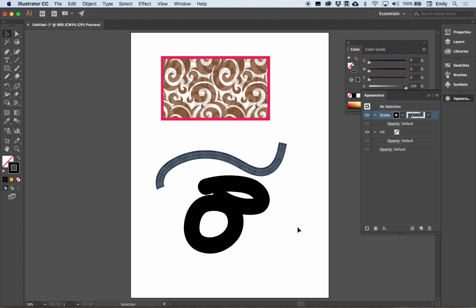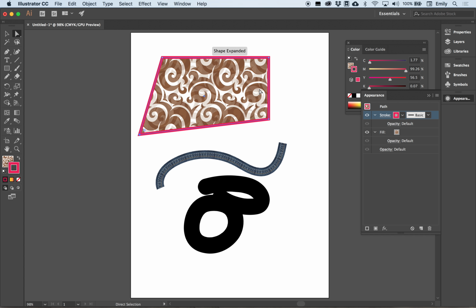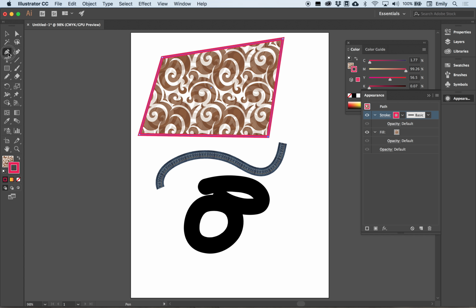So if you make something and you don't like it, don't freak out. Oh, you're like, oh crap, I just made a box. You can just come in here and you can click on one of the anchor points and change it. Now it's not a box anymore. Now it's a fancy diamond. Or you can add more anchor points to it.